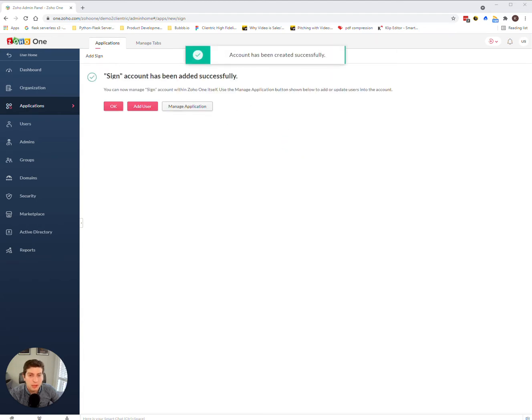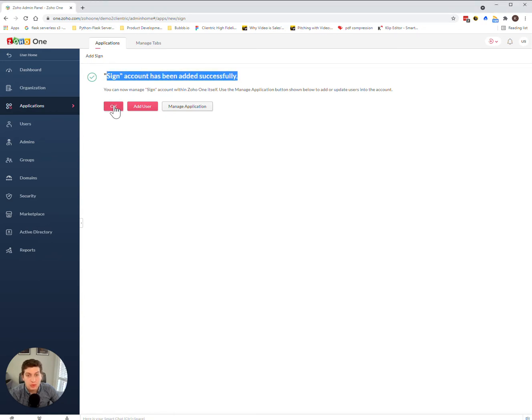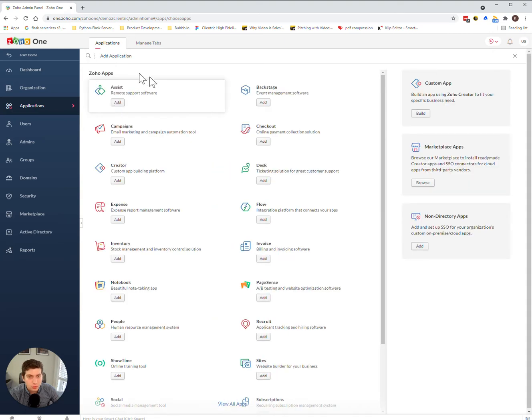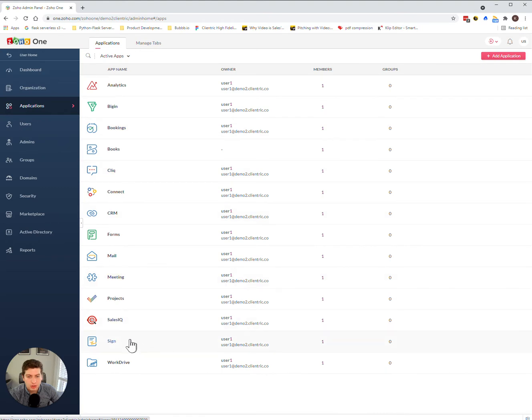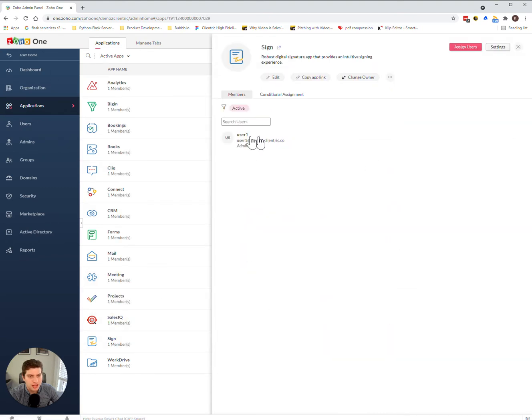Now, some applications require a bit more information before they can be set up. For example, Zoho Books asks, what country are you from? So that helps set it up depending on the bookkeeping that is required for that country. Now, we know that Zoho Sign has been added successfully, so we can click OK, which is awesome. You can then go and add more if you like, but in our case, I want to make sure that all the members have been added.